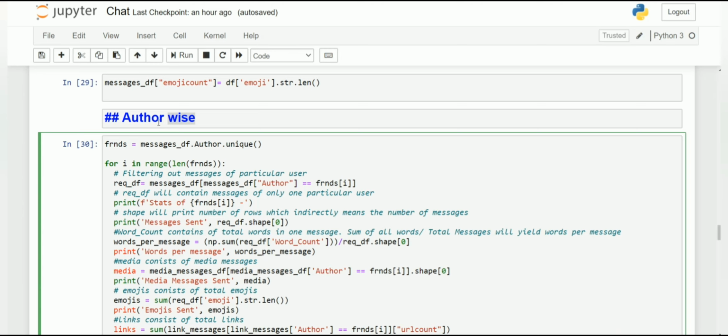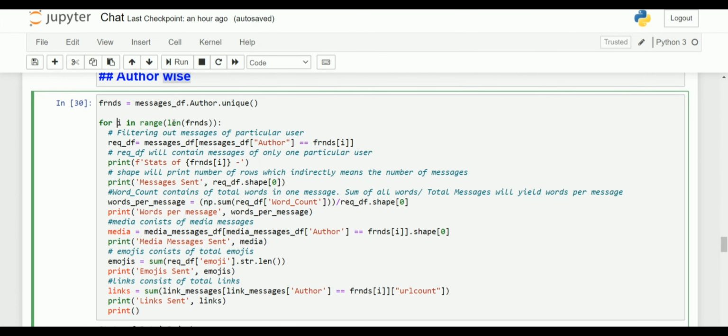Here we have written the statistics of our group chat by author. Friends equals messages_df.author.unique(), which will return the names of all group members of our chat. For i in range(len(friends)), req_df equals messages_df where author equals friend. Meaning if the name equals Rutvi, then it will be matched with this author name.